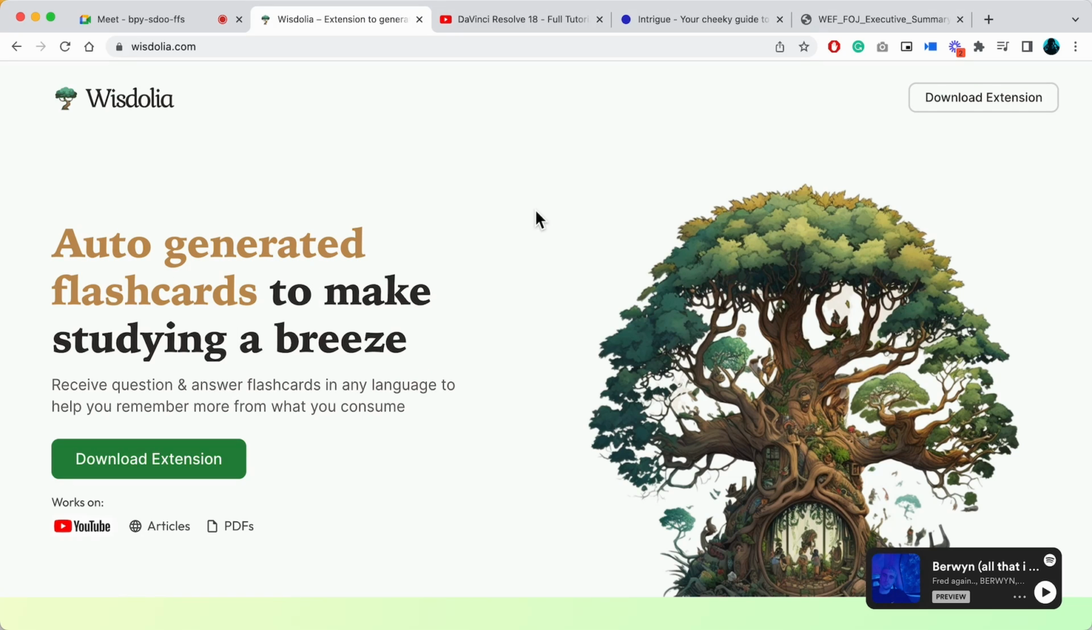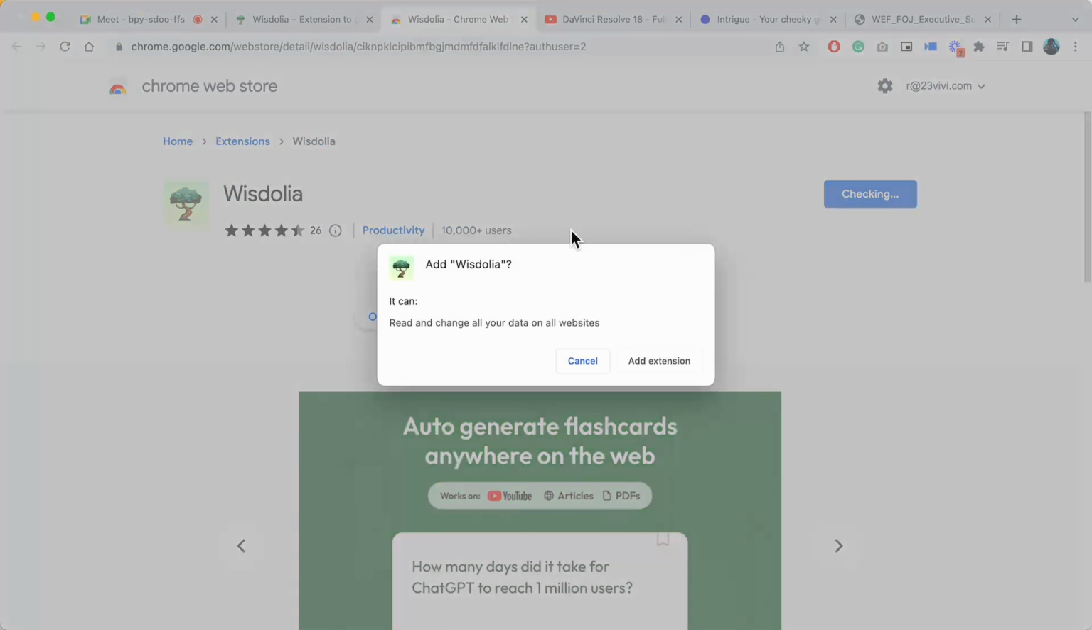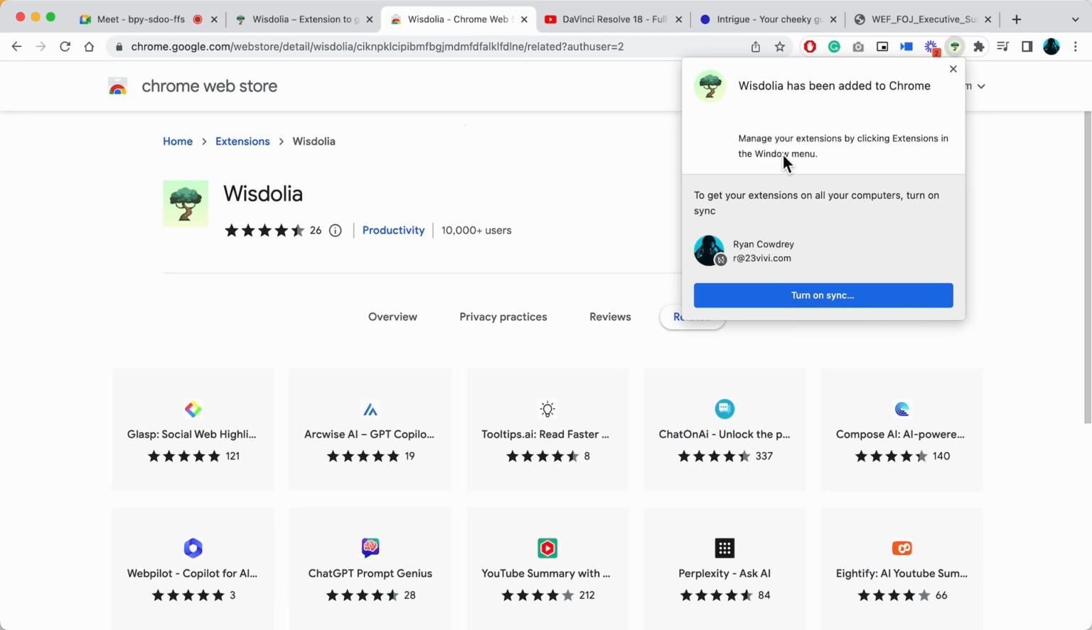Now, it's a study tool, but I think that I can use it in my daily content consumption habits to help me recall and remember some of the things that I'm consuming. So this is going to be a quick tutorial. I'm trying this for the first time to see if it's going to help me forget less things. So pretty simple, just a Chrome extension. All right, Wisdolia has been added.